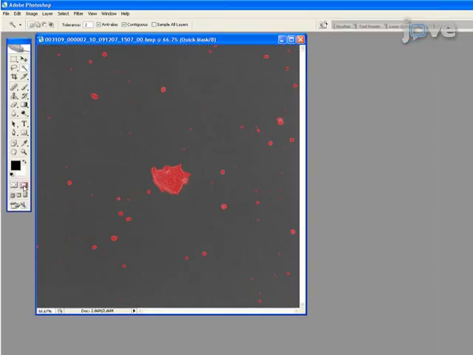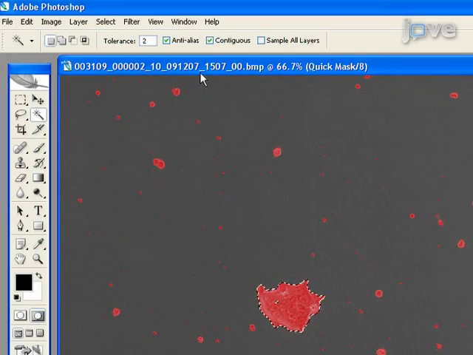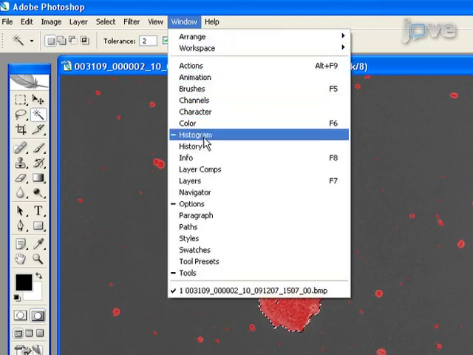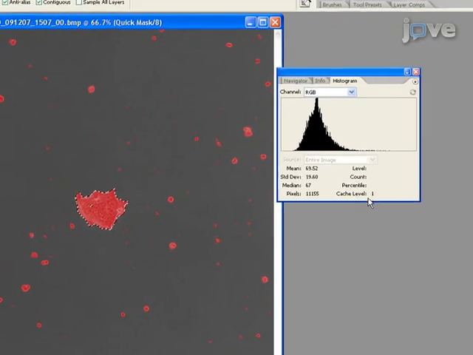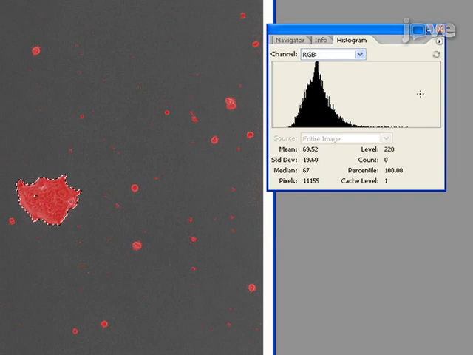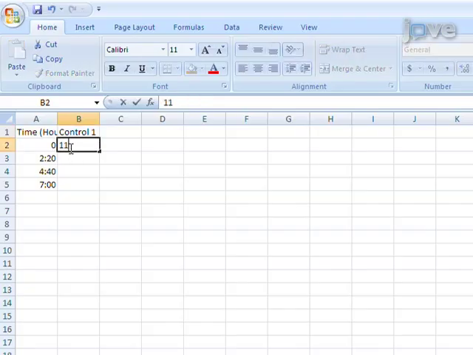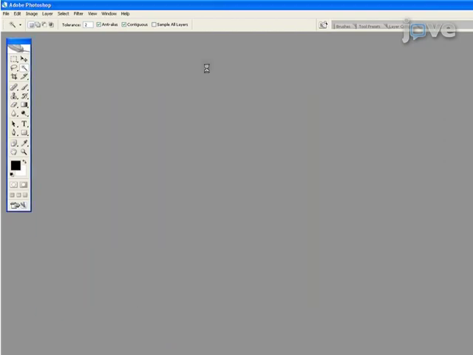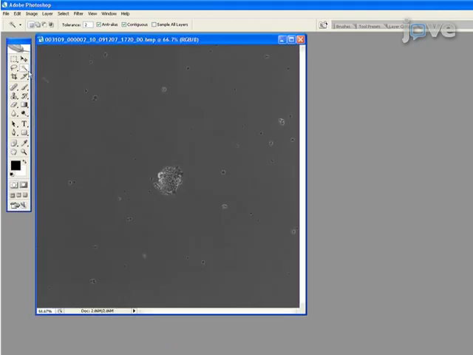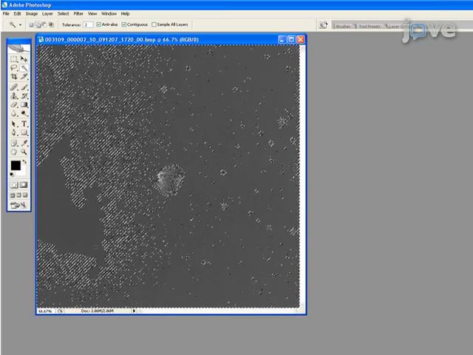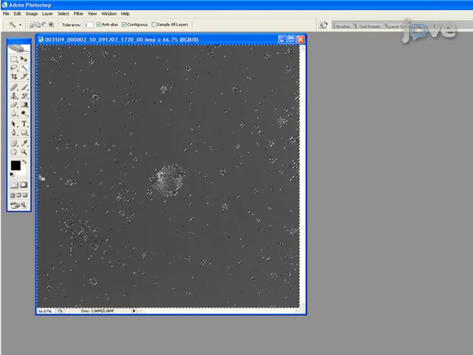Click Edit in Quick Mask mode in the toolbar and click on the colony so the colony is selected. Go to the Window pull-down menu and click Histogram. The cache should be set to 1. If the cache is 2, click the exclamation mark to change the cache to 1. Record the pixel value into a spreadsheet. Repeat the above process for every 20th frame. Data collected using Photoshop and CL Quant software can then be plotted together.